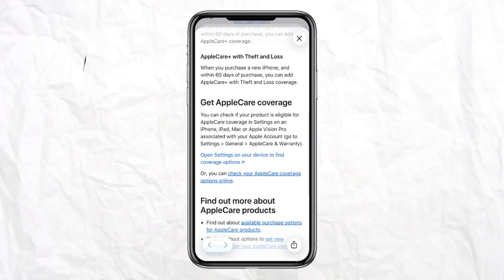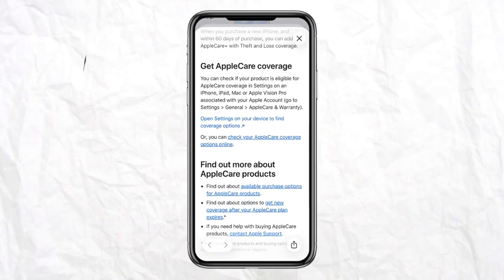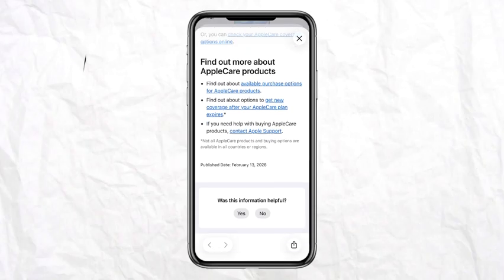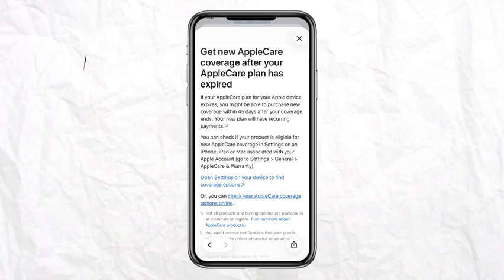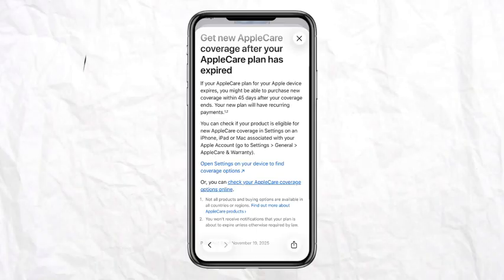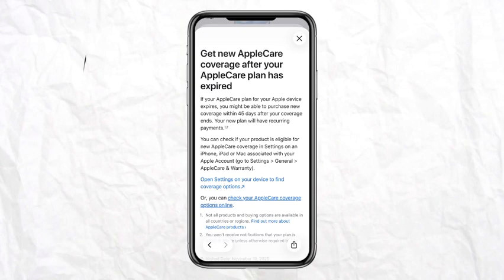And after that, you can see that there are different links that you can open in order to check the eligibility for AppleCare for your device, or you can get new Apple coverage for your already expired plan. So here is the page where you can read how you will be able to get the AppleCare plan for your Apple device which is expired.